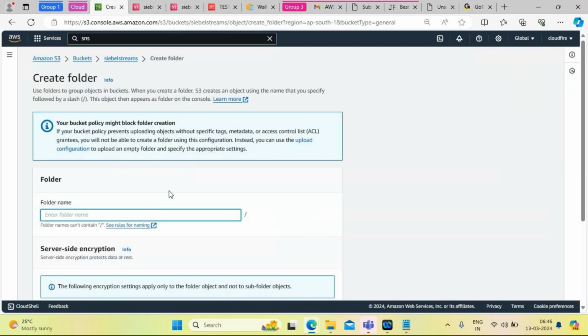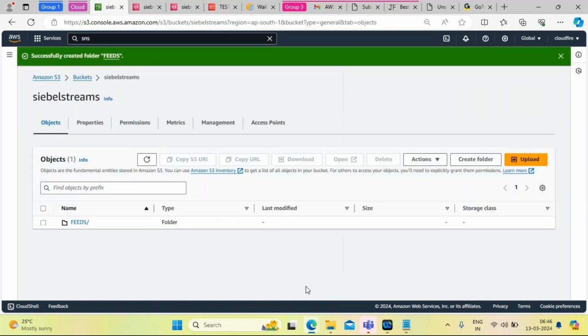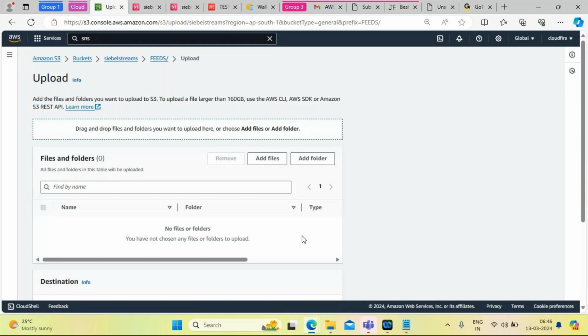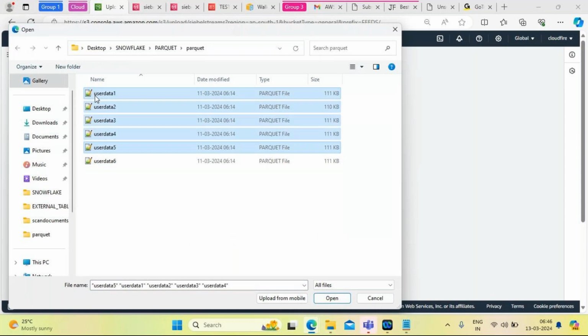Now the event notification is enabled. You can see here that the event notification is created, and it's called Siebel event. Now go to the bucket. If any event happens, we should see it. Till now, I'm not able to see any objects.